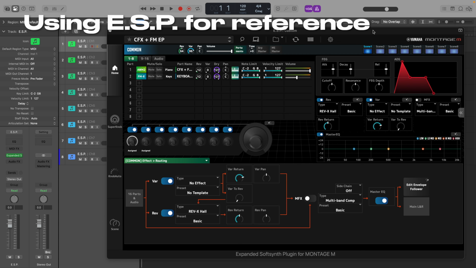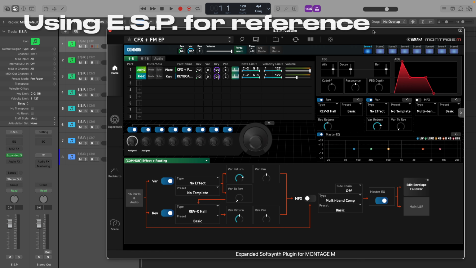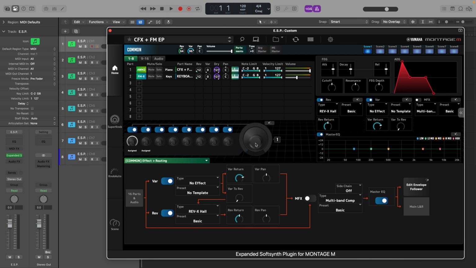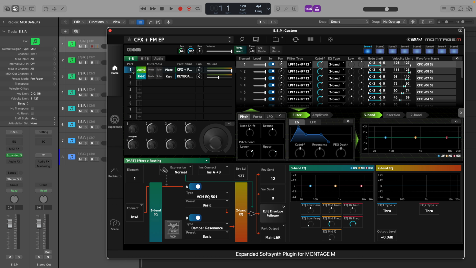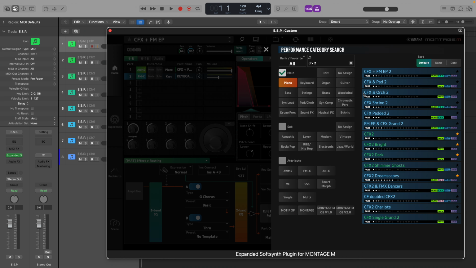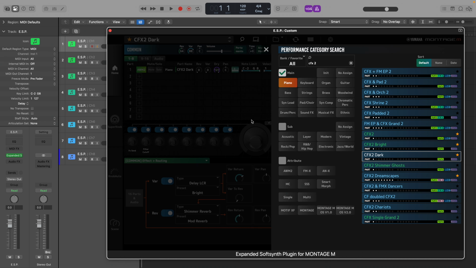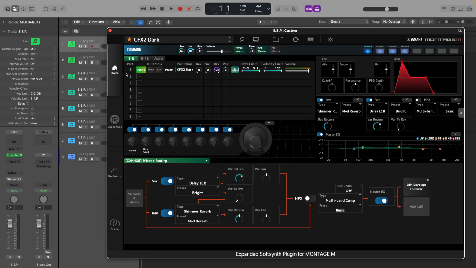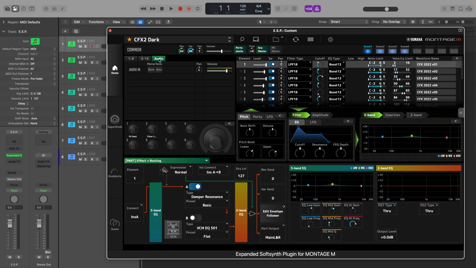Because Montage M comes with the E.S.P plugin, I effectively have unlimited Montage M's at my disposal. So I can just load up an instance of E.S.P with the CFX2 Dark performance and copy the settings for the common assignments from there without having to resort to writing them down or doing a lot of back and forth between the performances on the Montage M itself.